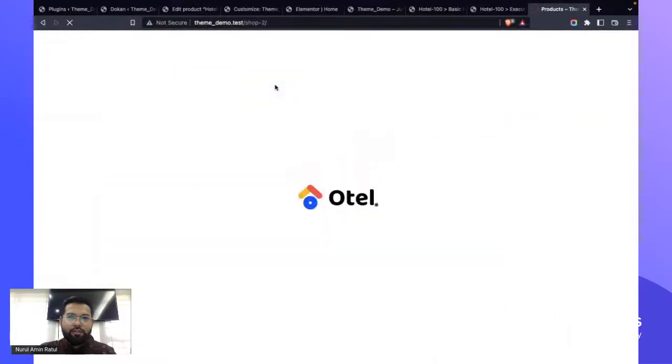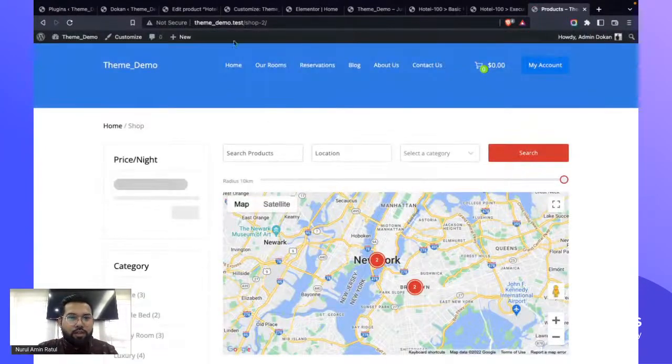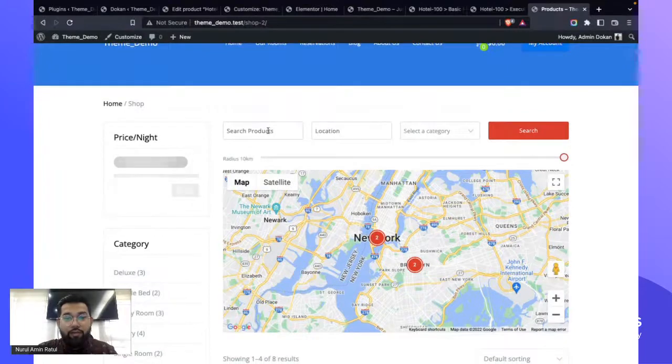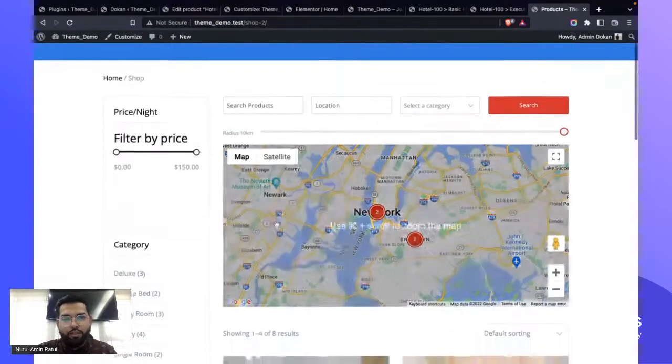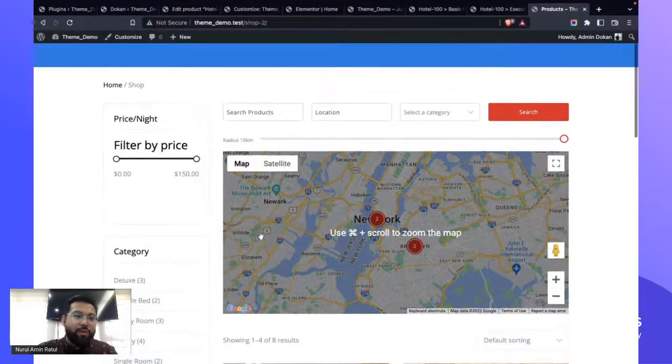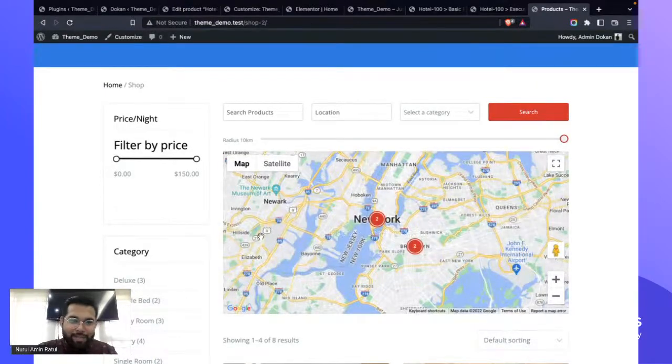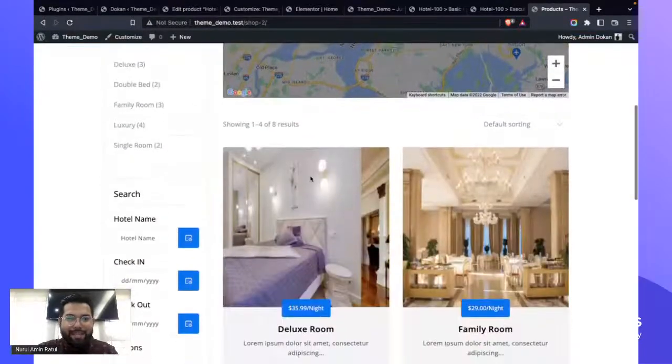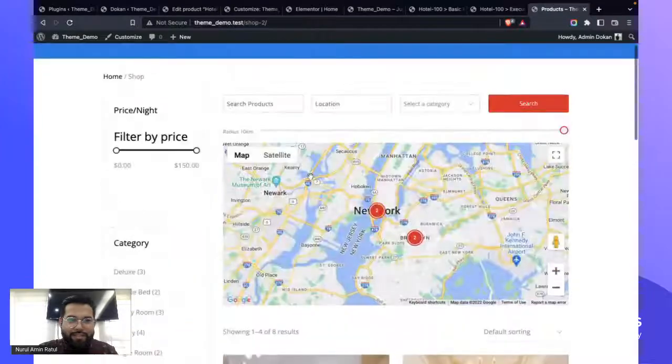I'll just show you, from the very start, the product was already loaded. So once you come to the store list, if you have only Dokan enabled, you'll not have this map. But I have Dokan and Dokan Pro, so I have some added features in my site as well. So yeah, this is the store list. You can see there's a map here.